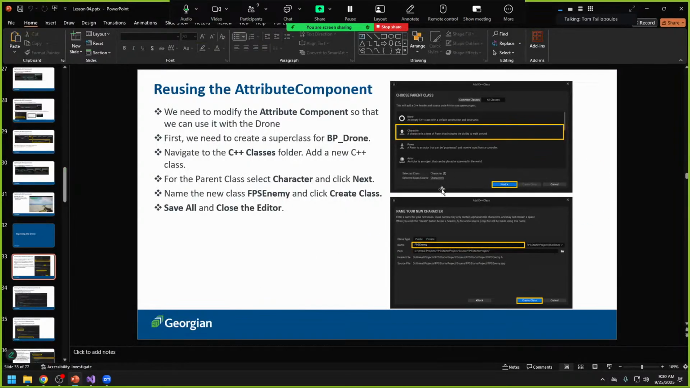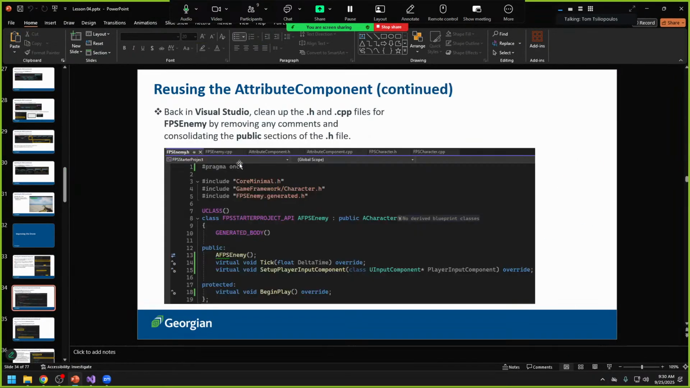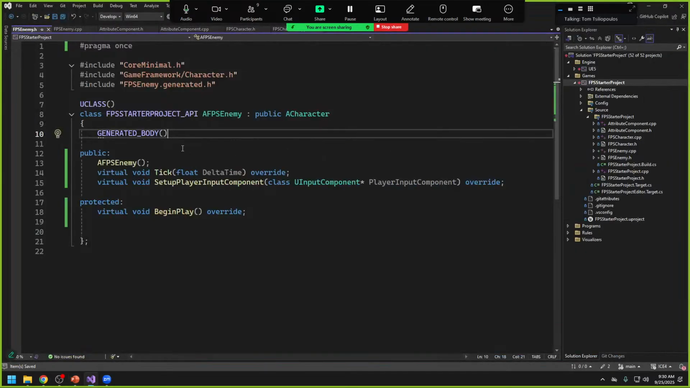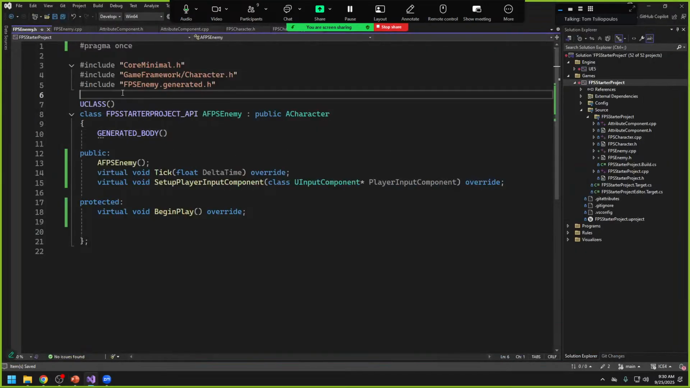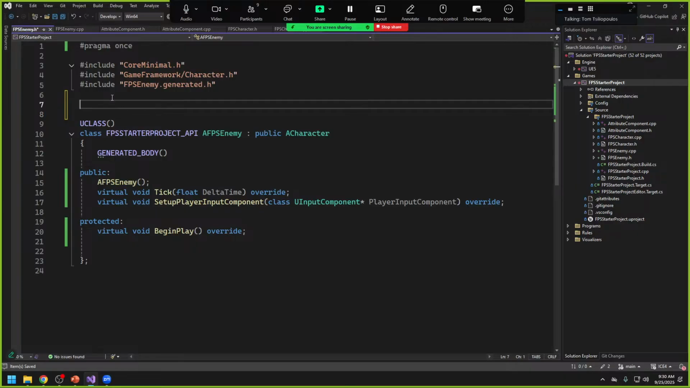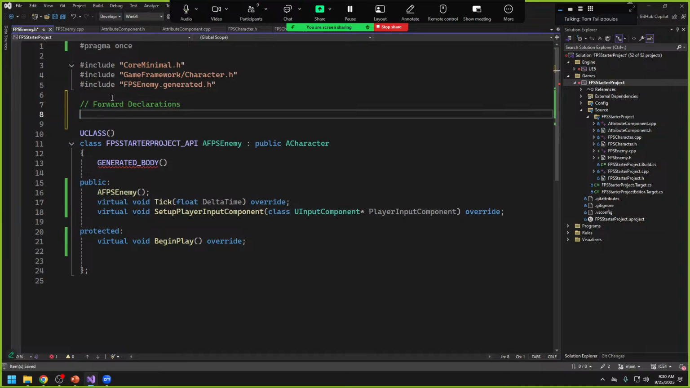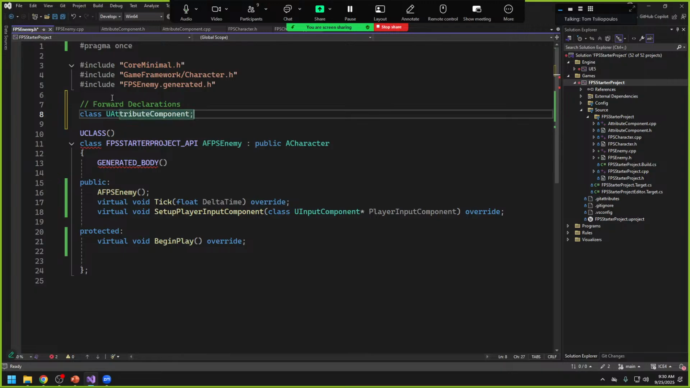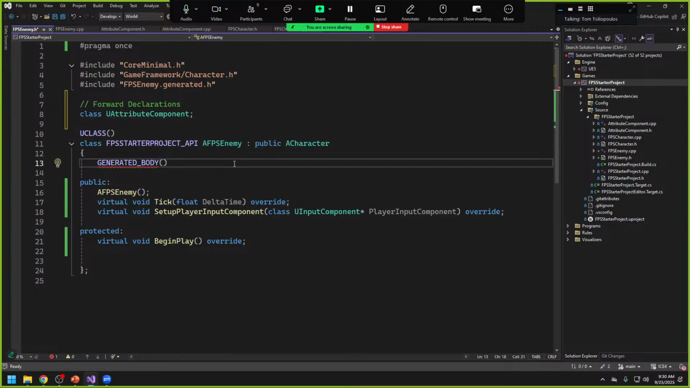Now that I've got this class, while we're here, what I want to do is the same thing we did with the character, which is, after we've cleaned it up, add in our attribute component. Remember I said it's reusable? I want to use it again. So let's do a forward declaration, again underneath the includes. We want to forward declare our class, which is UAttributeComponent. Same thing we did last time, which is our custom class we made earlier today.